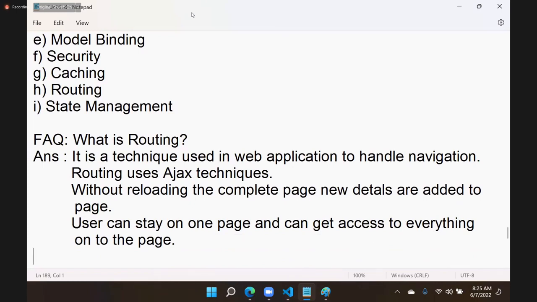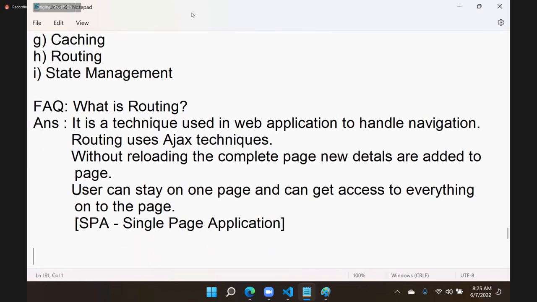That's what routing is. That means this enables single page application. Single page application means many people have a wrong confusion about this. As I told you in the beginning itself, many people call single page application multi-page application. That is wrong. Single page application does not mean the entire website is only one page.